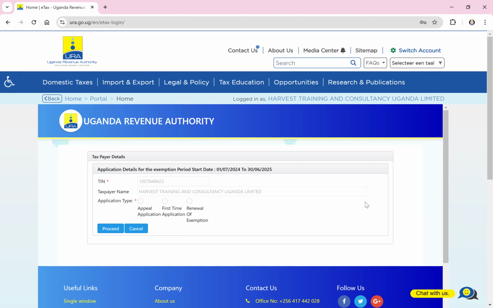So here we are. This is the application page, the very first page. What do they need? They need the taxpayer details and the application details. If I'm to do it, this exemption will take me from 1st of July 2024 to 30th of June 2025. That's next year because we are doing this training right now in November. But it is already closed because it's supposed to be before 1st of July.